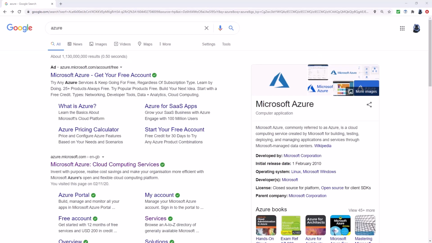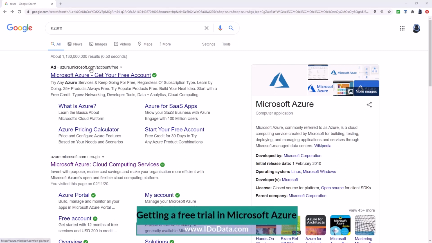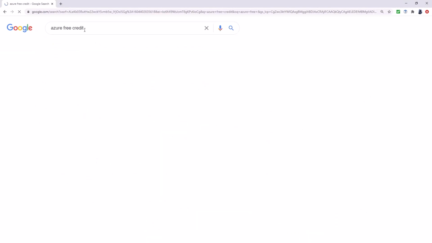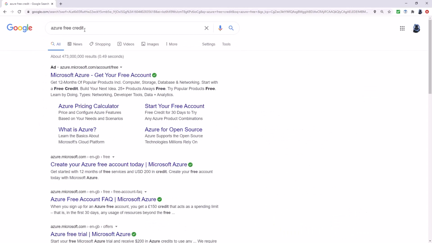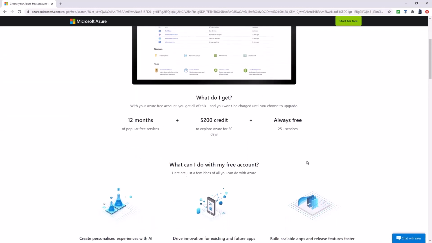So now let's get our free account. And you can see an ad at the top, azure.microsoft.com account free. Though you could just Google Azure free credit and see what you get as well. So let's click on that and you can see we have a start for free, quite enticing button at the top. So what is it you get?